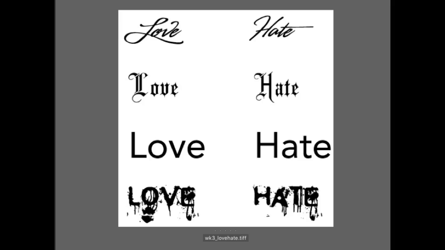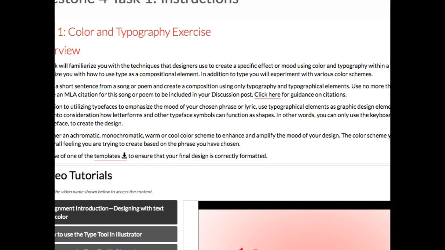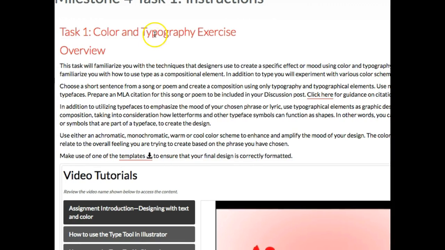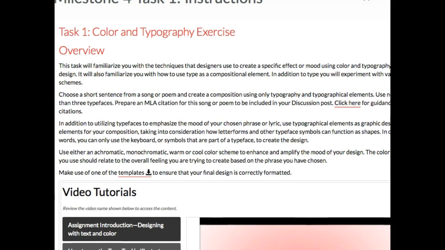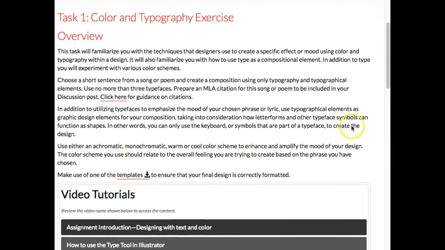I also want to just touch into the assignment itself, on the instructions. So in addition to typography, you're going to be using color to convey the meaning of whatever phrase or sentence you chose. And everybody can interpret it how they like. We'll look at that, and maybe see if there's ways we can push that mood if we need to. But color and typography are the two ways that we're working with the sentence that you've chosen.